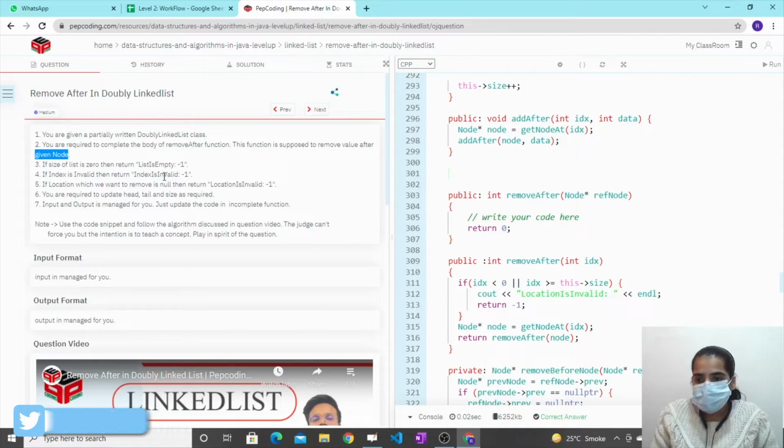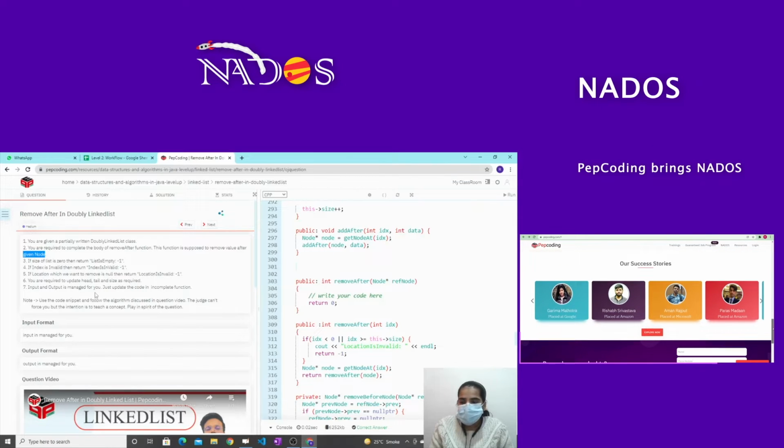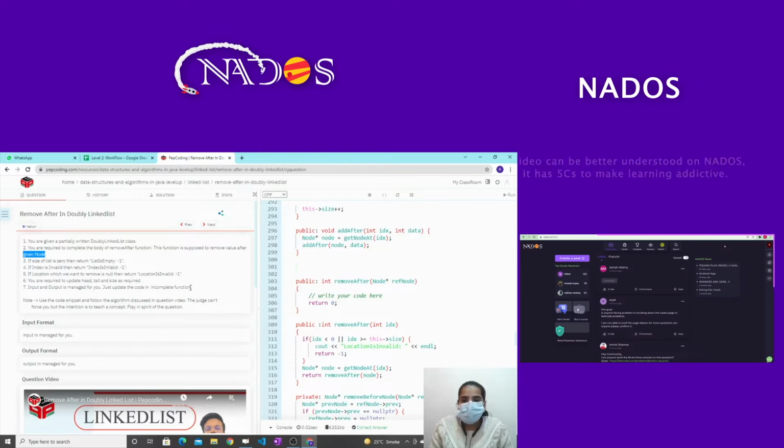Now in the third line, if the size of the list is 0, then return list is empty. In the fourth line, if the index is invalid, then return index is invalid, right? In the fifth line, if the location which we want to remove is null, then return location is invalid. In the sixth line, you are required to update head, tail and size as required. And in the seventh line, input and output is managed for you. Just update the code in the incomplete function.